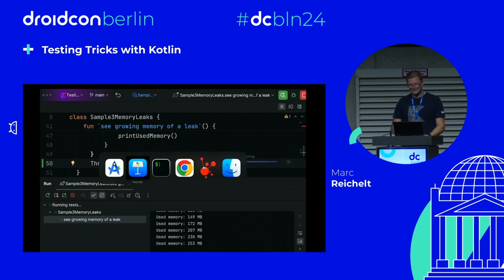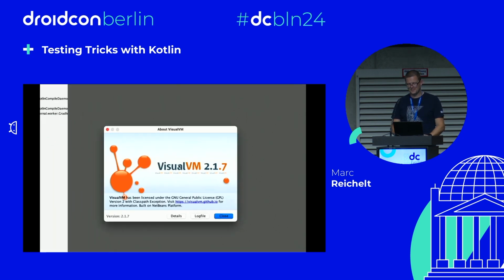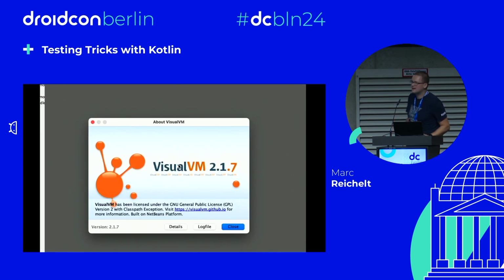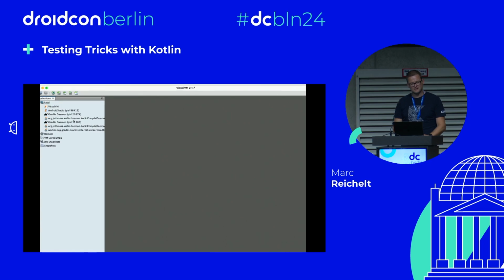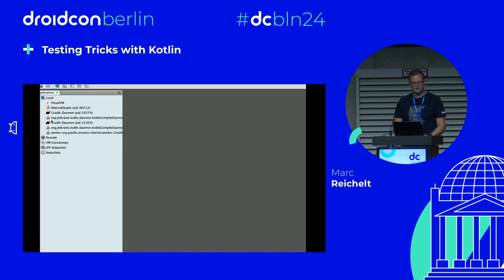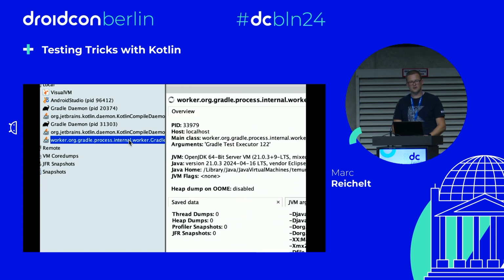And what that enables us is we can now open a tool which is called VisualVM. So this is the tool right here. This is from Oracle. You can just download it on your machine. And you can basically see all the different Java programs on your machine right now here. So we can see Android Studio. We can see VisualVM itself, because it's also written in Java. We can see the Gradle daemon. Actually, there's 2 daemons right now. And we can see the worker, which is currently open.